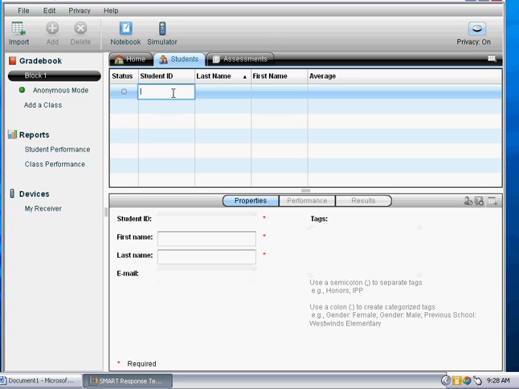If they have an ID number that they know that you want to use, you can make sure that you have their specific ID numbers, and you can use those. Whatever system works for you, I use the 100-200 system. So since this is my first class, I'll do 101 for student 101.